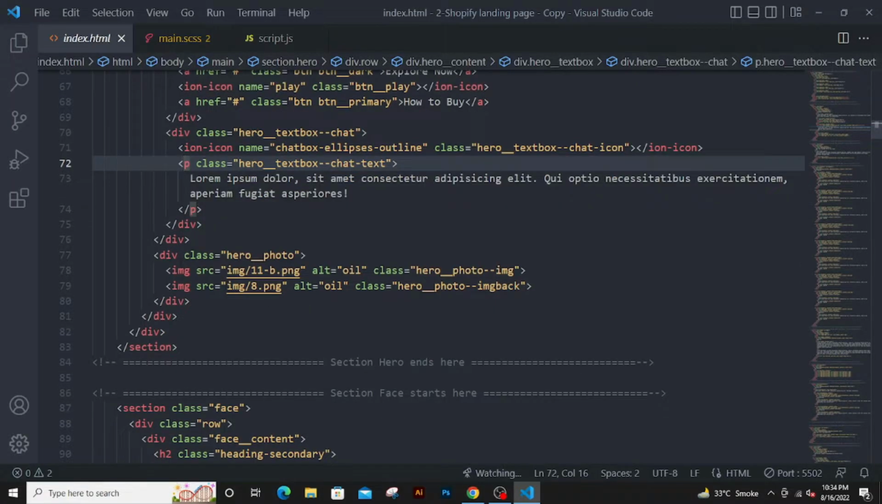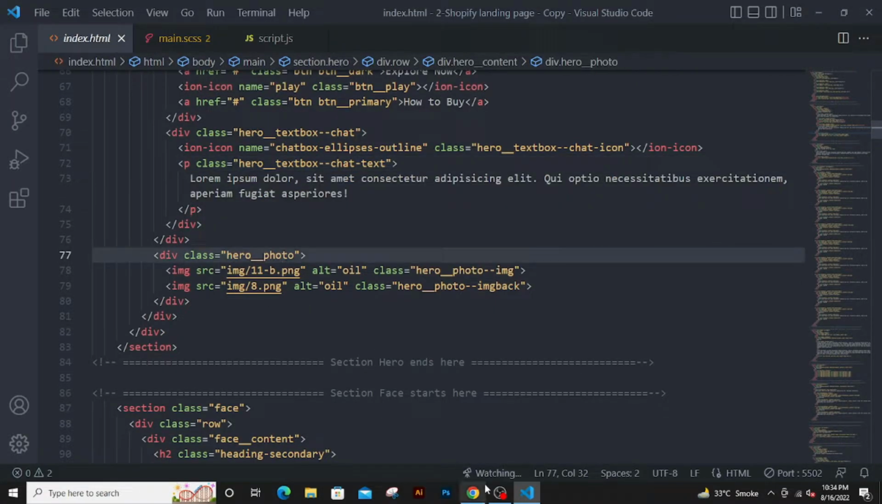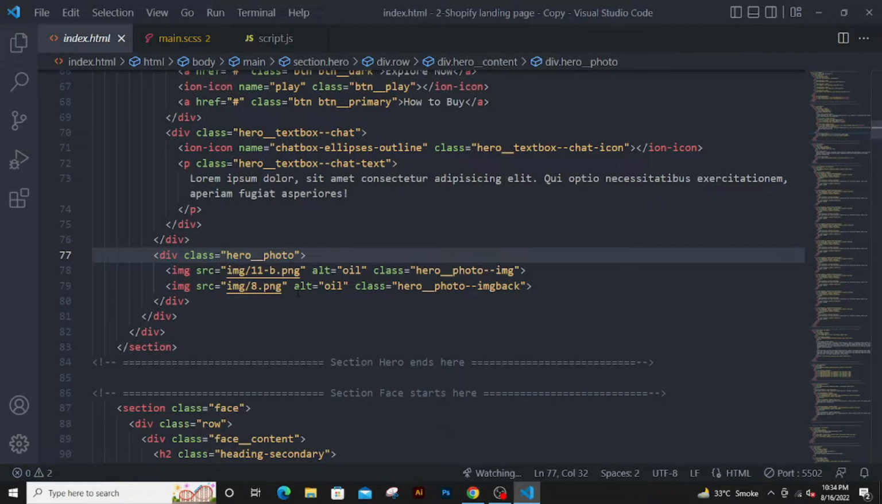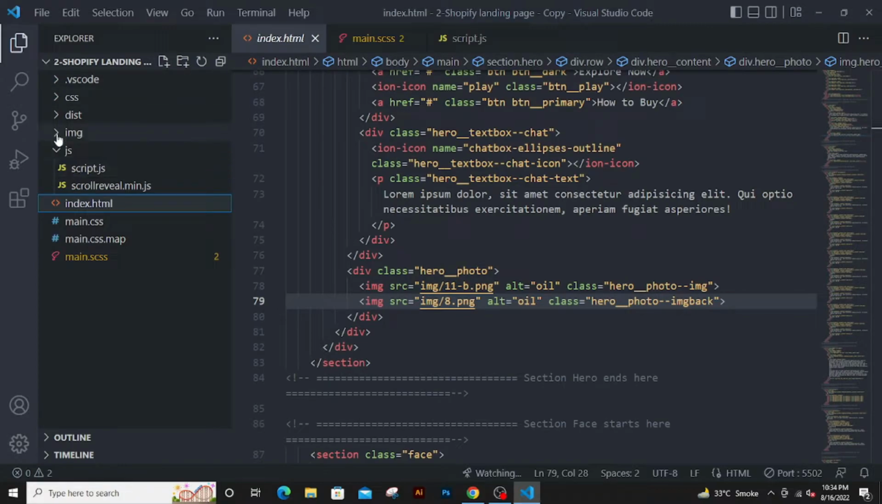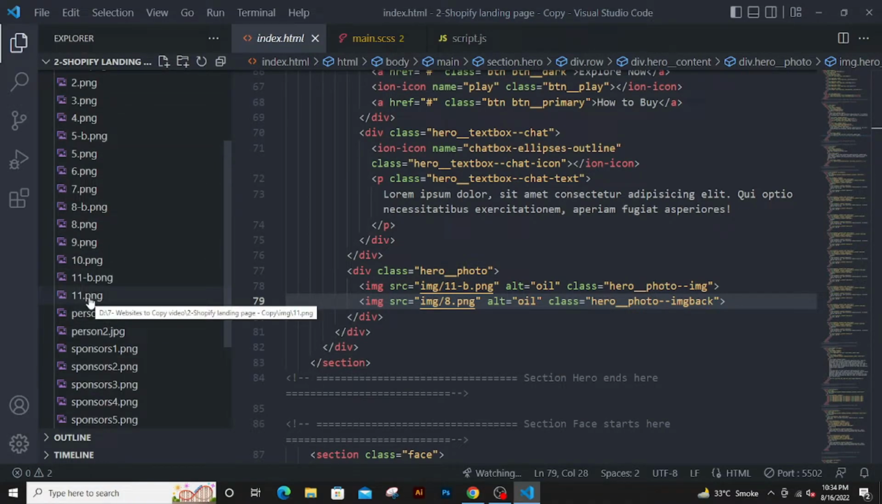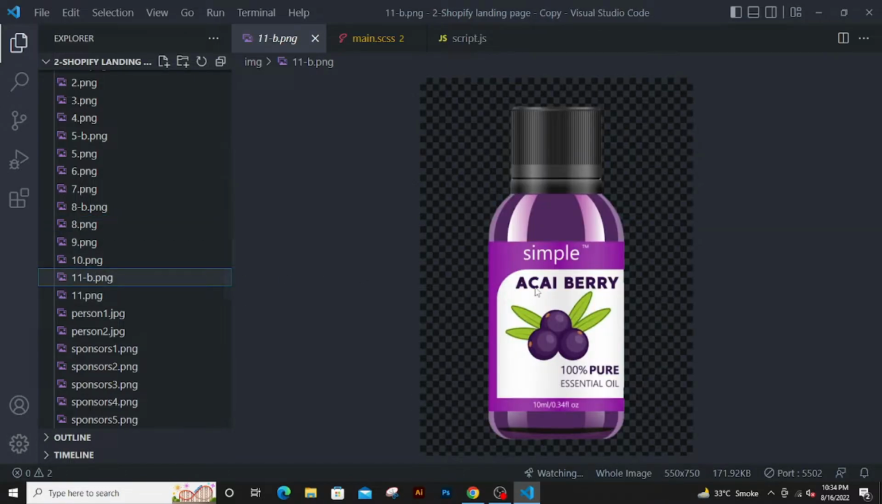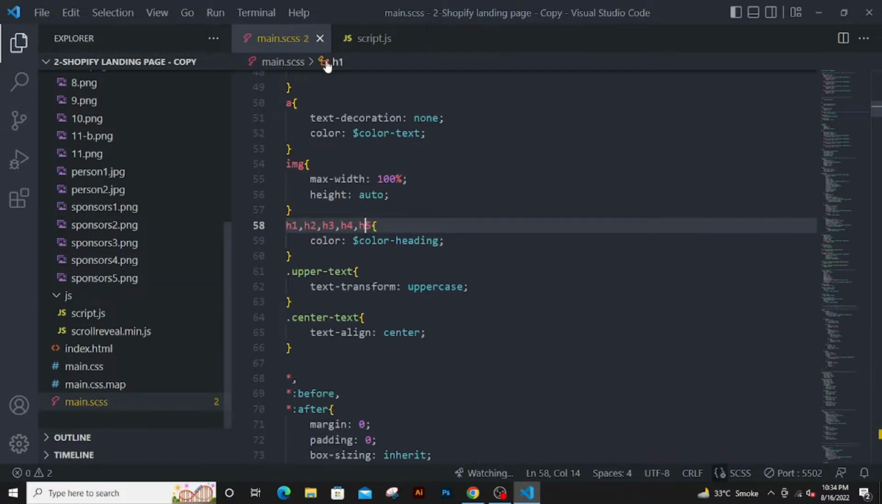Now moving to the div class of hero photo. As you can see, we have placed the photo here. It's not only a single photo, these are two photos that we have used, photo 11 and photo 8. You can see them here in the images folder, 11 and 8. You can check them. This is the 8 and this is the 11 that we have used.